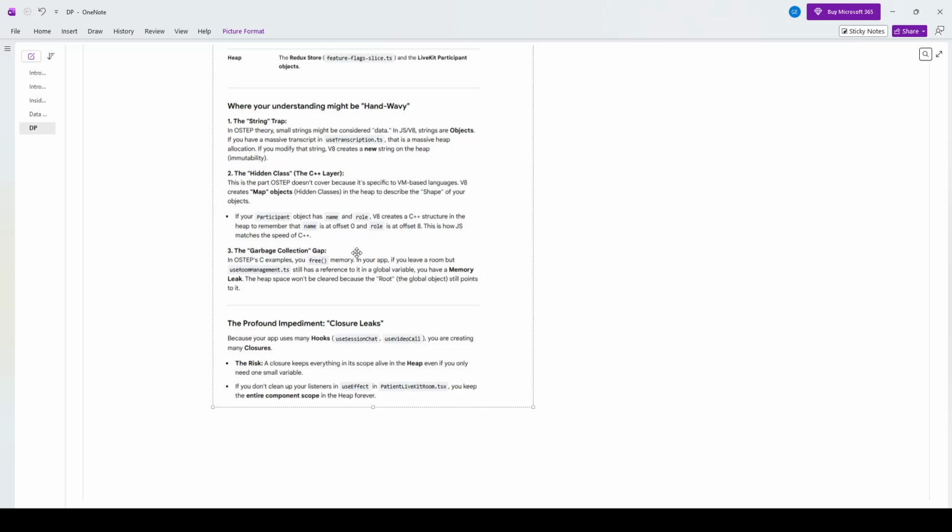Third, the garbage collection gap. In OSTEP C's example, you free memory in your app. If you leave a room but use-room-management.ts still has a reference to it in a global variable, you have a memory leak. The heap space won't be cleared because the root, the global object, still points to it.